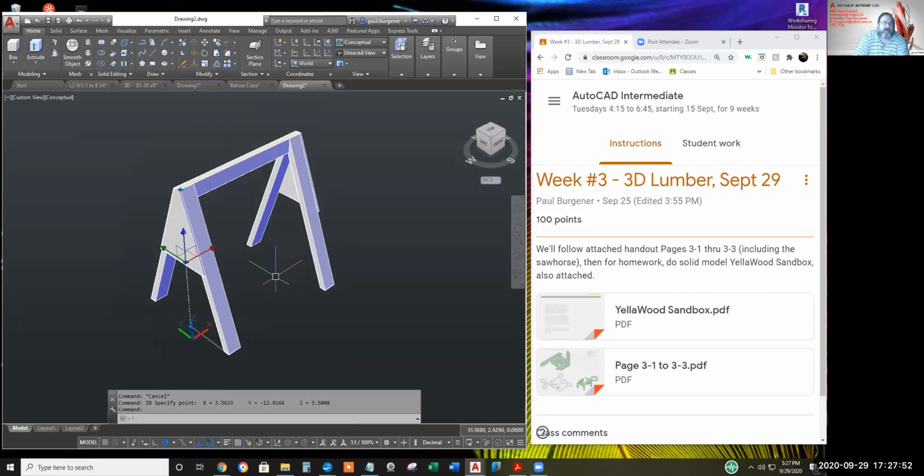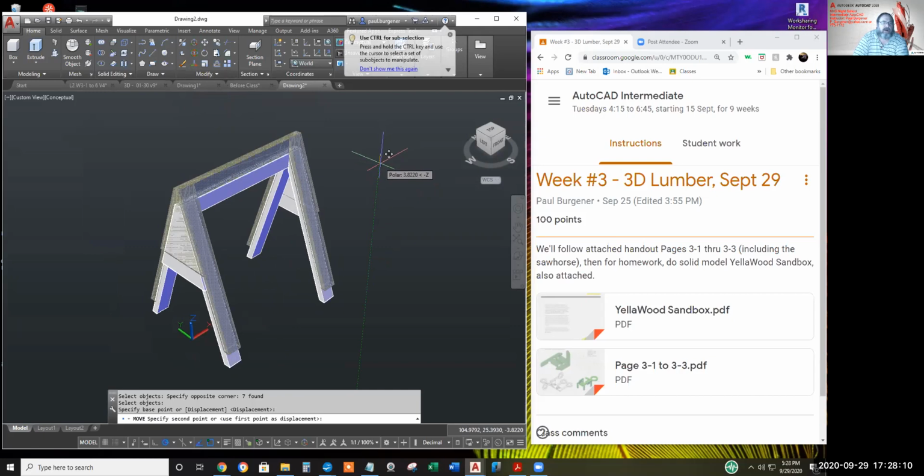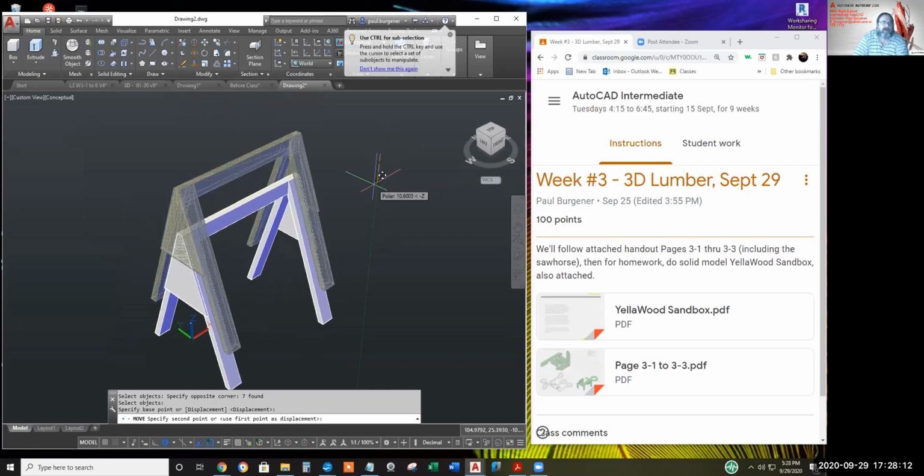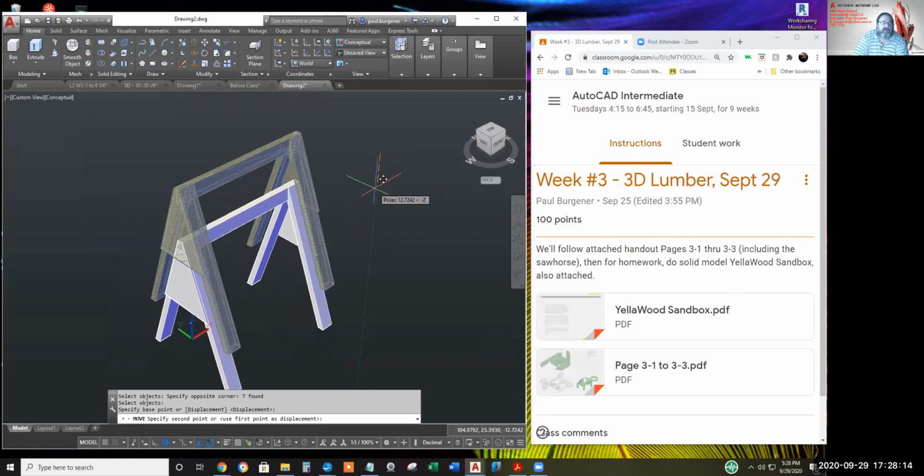But it's easy enough to fix using polar tracking or relative coordinates. Move. Let me erase these chalk lines before they cause more trouble. Move, select everything, enter, pick a point anywhere. Now, following the Z coordinate, I can just type 3.5, enter, and it'll go in the Z direction.